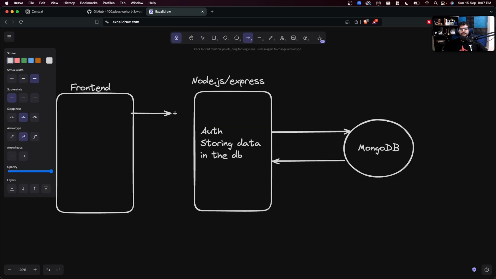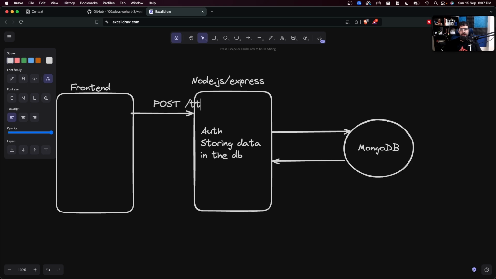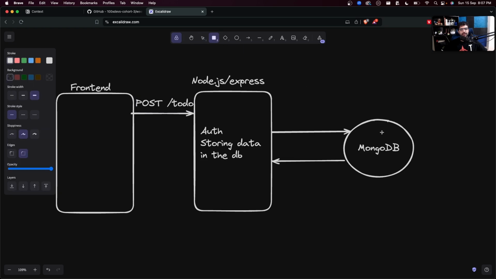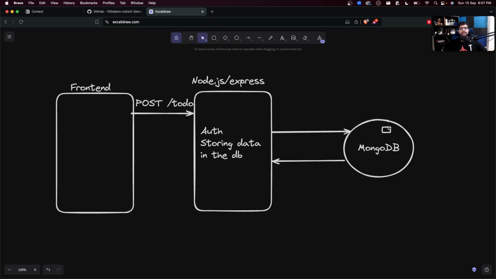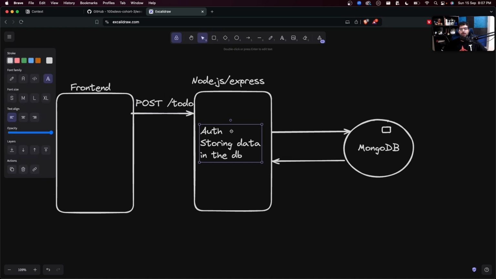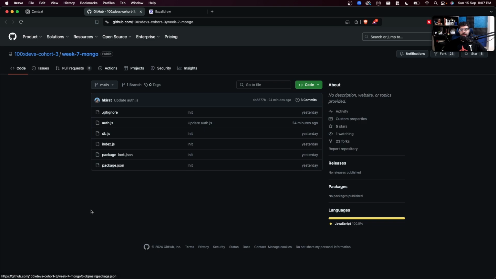Whenever a user sends you a request to, let's say, create a to-do, I repeat, whenever a user sends you a request to create a to-do, we actually create that to-do in our database. We persist it somewhere. What is this code that we wrote yesterday to do that? Let's try to look at it. If I open the code over here, it has 3 files. It has an index.js file, db.js file, auth.js file. Ignore all the other files for now.